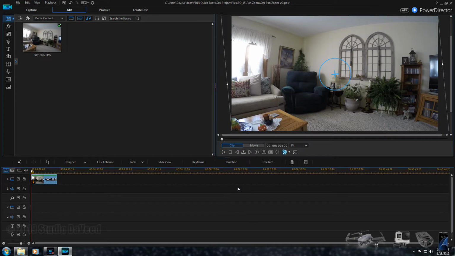This is a quick tutorial of an issue that was brought up in the Facebook forum for PowerDirector. How do you do a zoom on a picture and have it stop at a certain point? I've got a picture of a living room here. I have the duration set at 3 seconds. The individual was wanting a quick zoom and then hold on a specific spot.